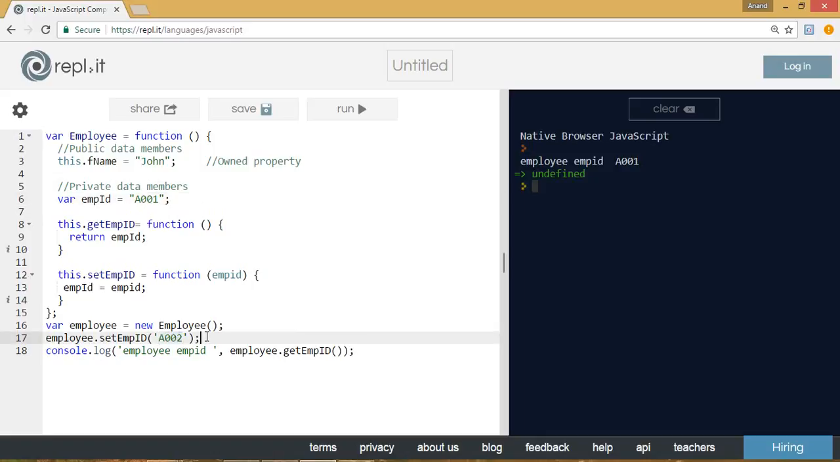So for example, I have updated the employee ID from A0001 to A0002. Now I'm trying to get the employee ID. So now it is updated to A0002, right? So this is the way. Using this we can create the public or private data members of the class.